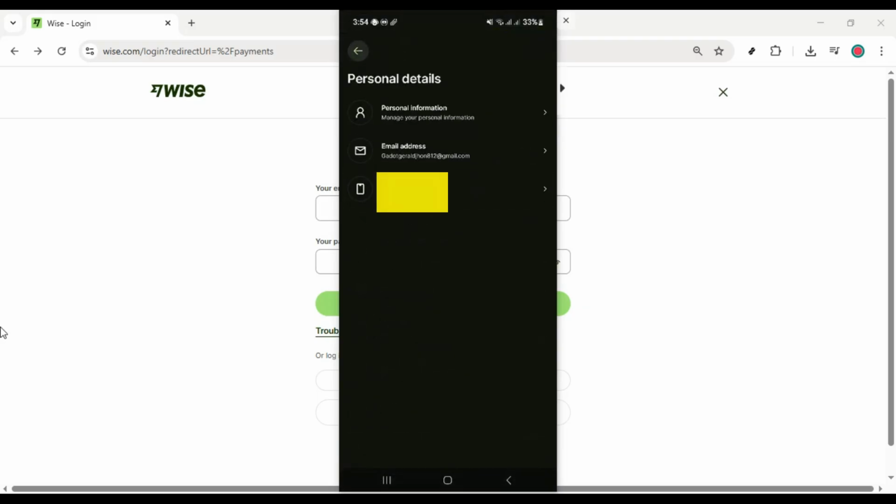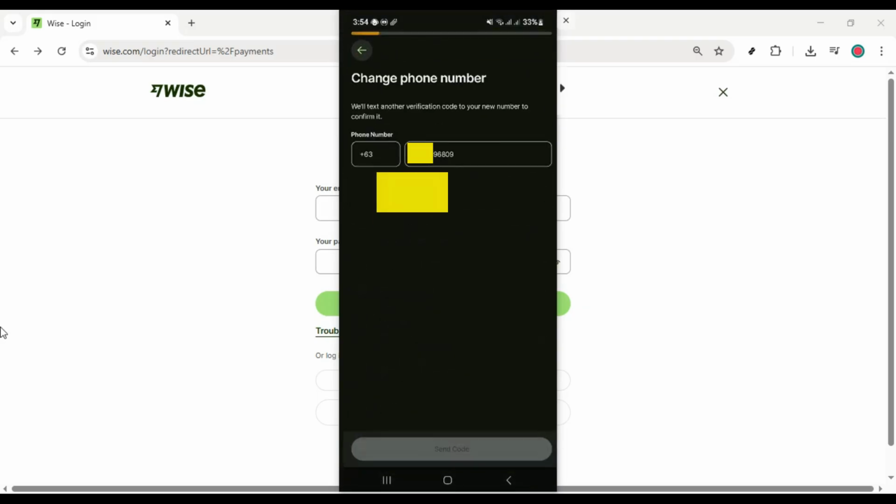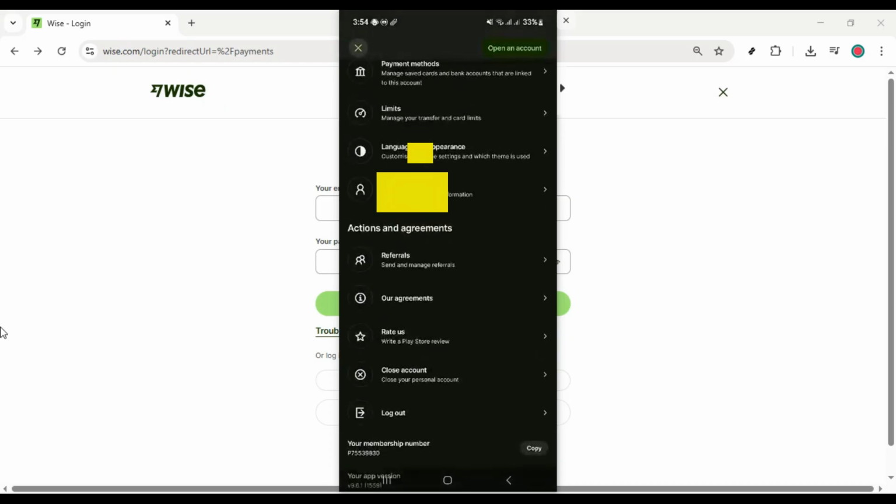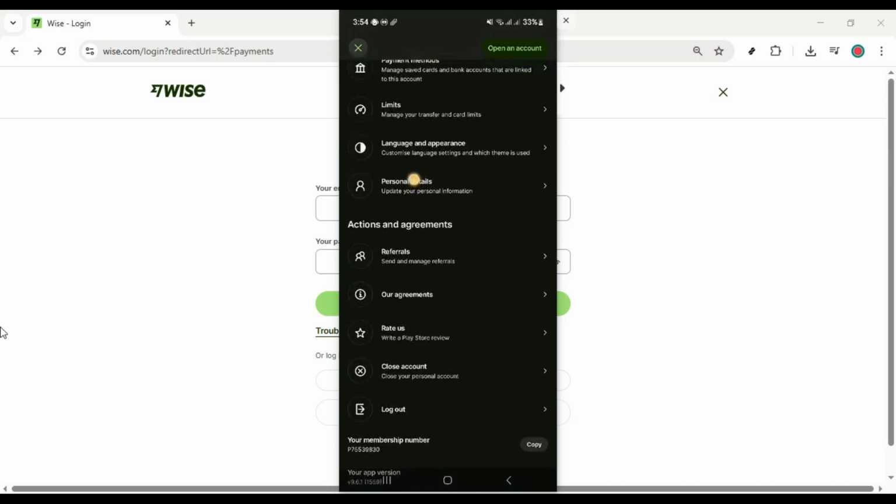Tap into the phone number field and carefully enter your new number. Double-check the country code and every digit to avoid typos. It's a good idea to confirm which SIM or line you want to use if your phone supports multiple numbers, and ensure that line can receive SMS right now. When you're ready, tap Send Code.